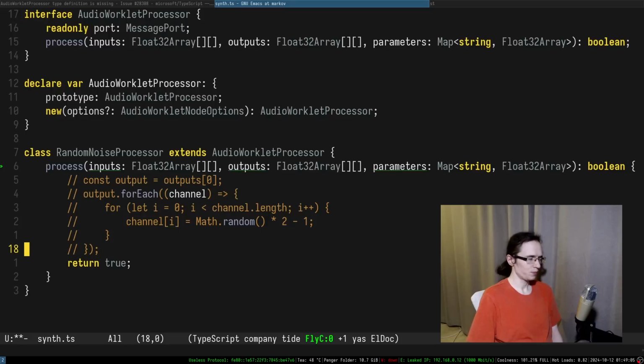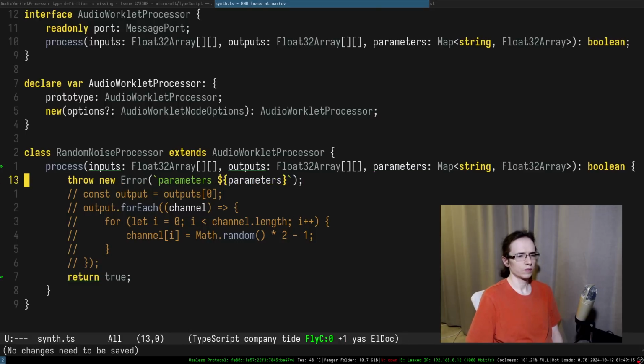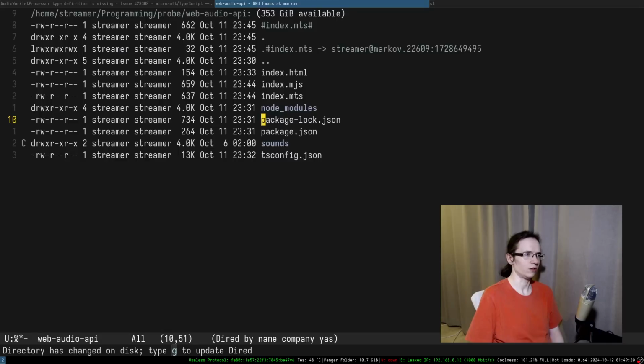So you know what I want to do? I want to throw an exception, like so, and say parameters. I want to see them. But maybe since it's a map, we're not going to see that, but it doesn't matter, right? Because we can just fool around and find out.